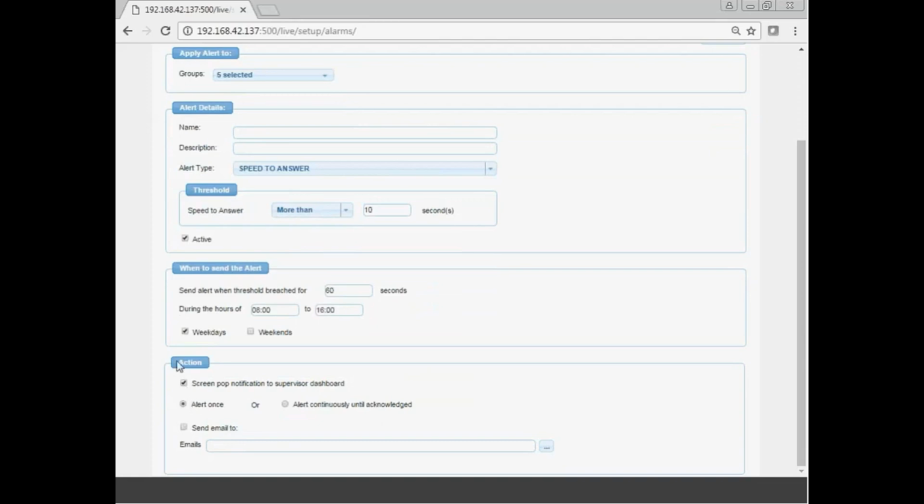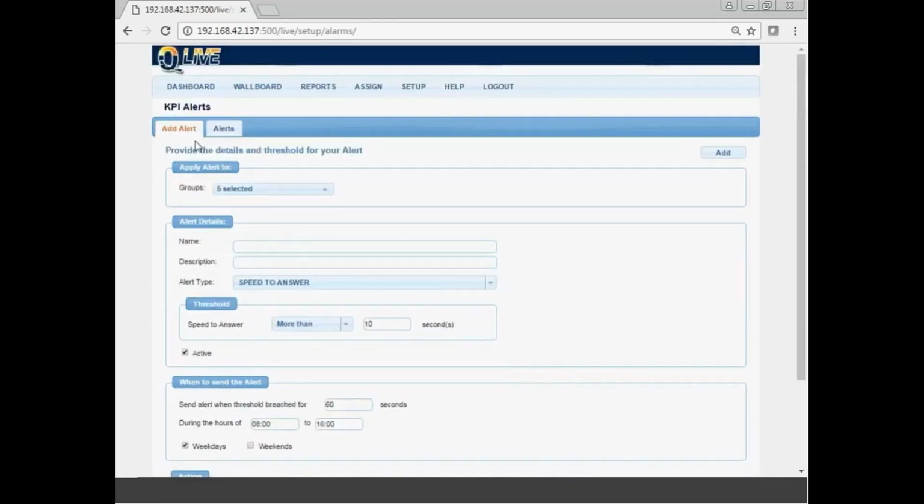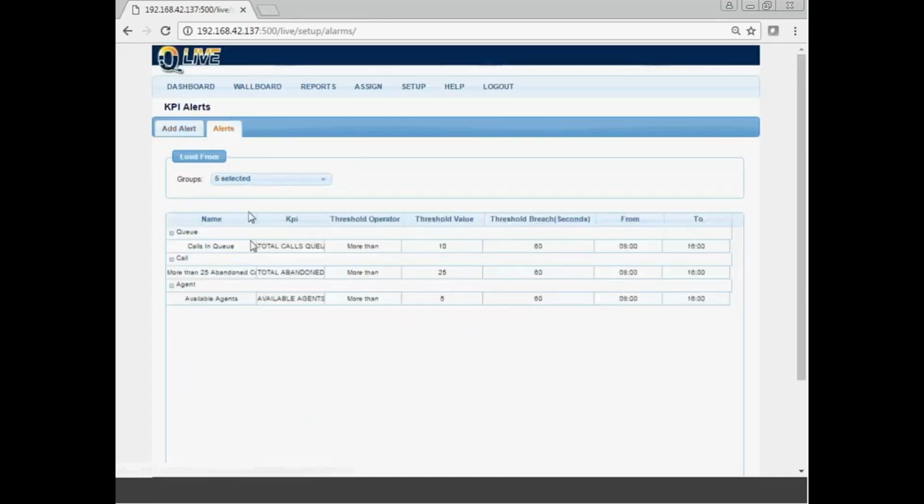So again, you have these different alerts that can be displayed, and you can define as many of them as you'd like within the software, right? So again, I could toggle here and look at some of the alerts that I've set up: calls in queue, available agents, more than 25 abandoned phone calls, right? So those are the different types of alerts.